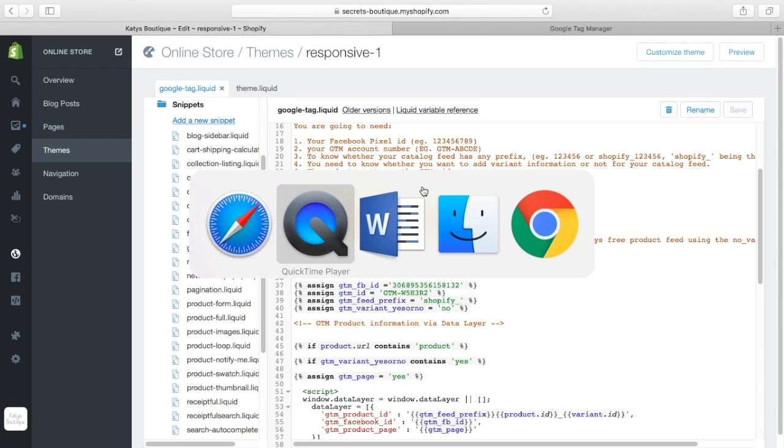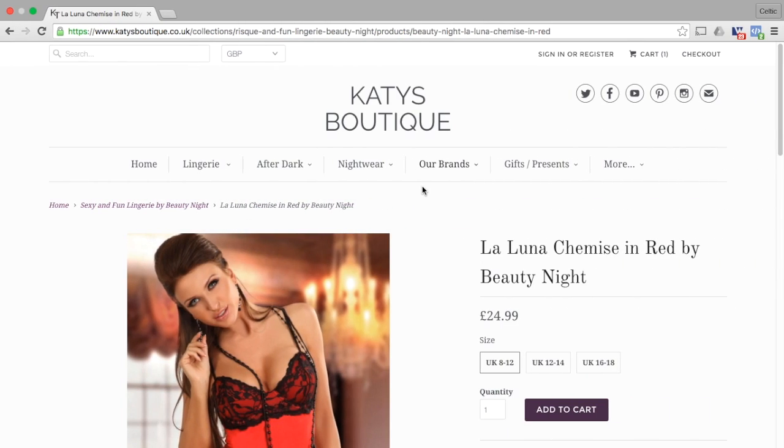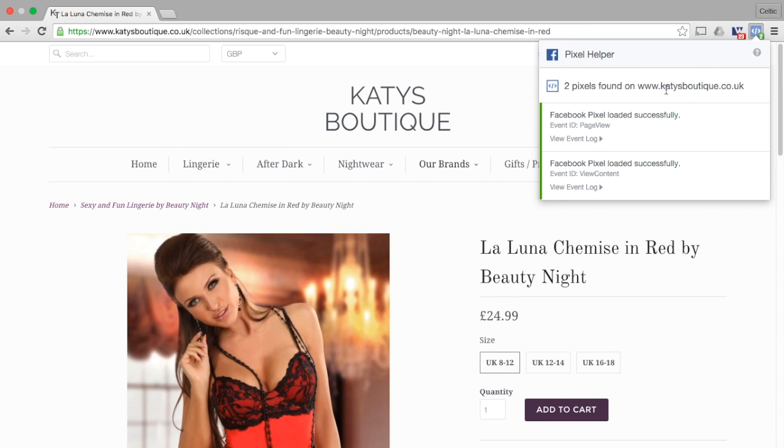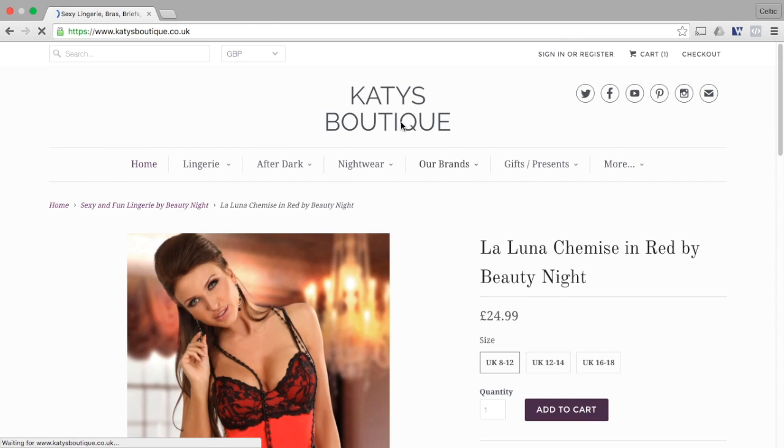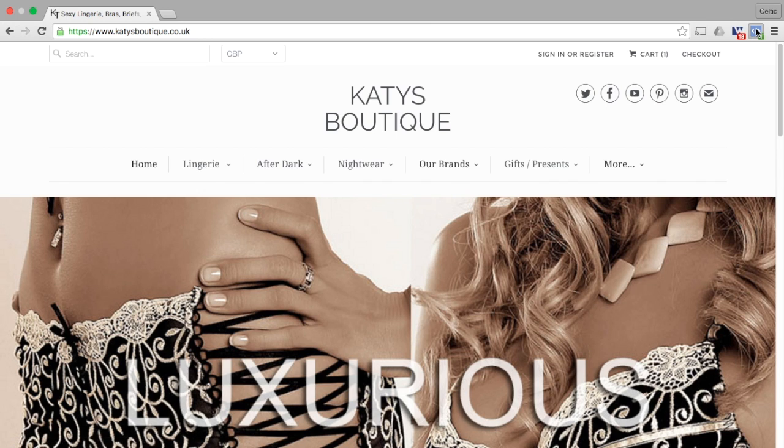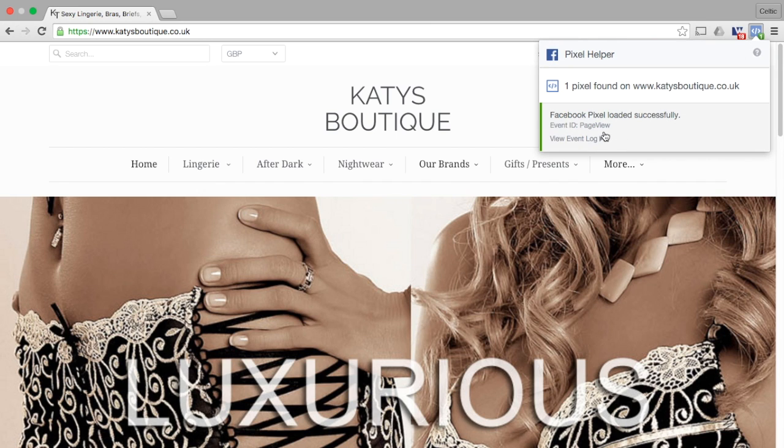Now what you will see on Chrome, if you have Chrome installed with the Pixel helper, obviously mine is completely installed. I'll show you the Google tag side of it in a minute. But what we're now seeing in Chrome, what Chrome is reporting, is the correct number of fires. So if I go over to the home page, we should have one fire, which is page view.